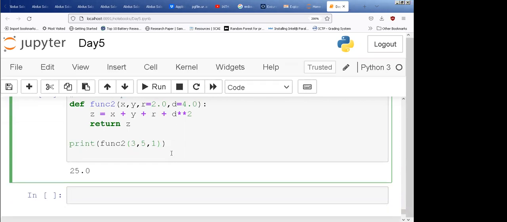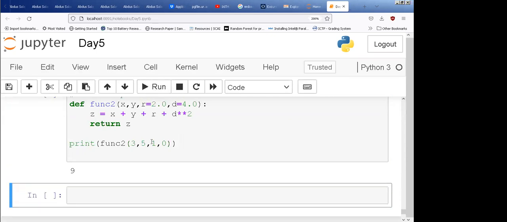Let's put 0. So now it's going to use 0, so it will be 3 plus 5 plus 1, and that's all, because the value I gave to D is 0. So I run it, and it just gave us 3 plus 5 plus 1, which is 9. We did not use the default value, it used the value I gave to it.